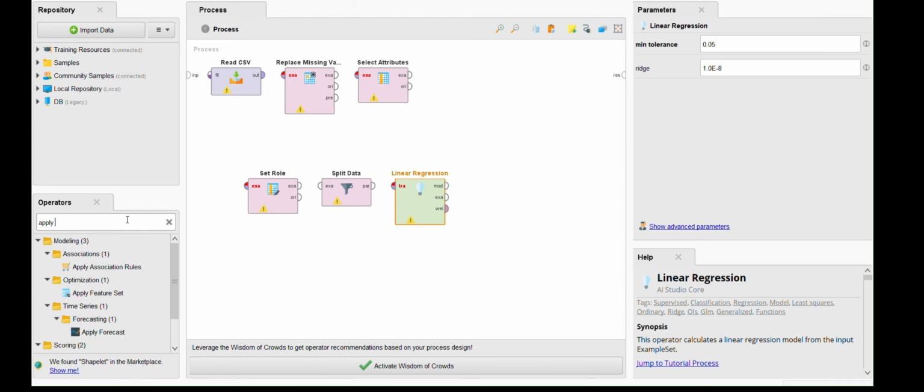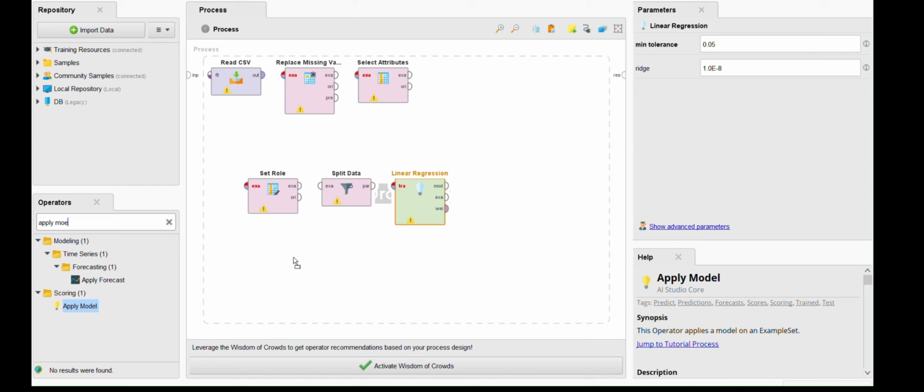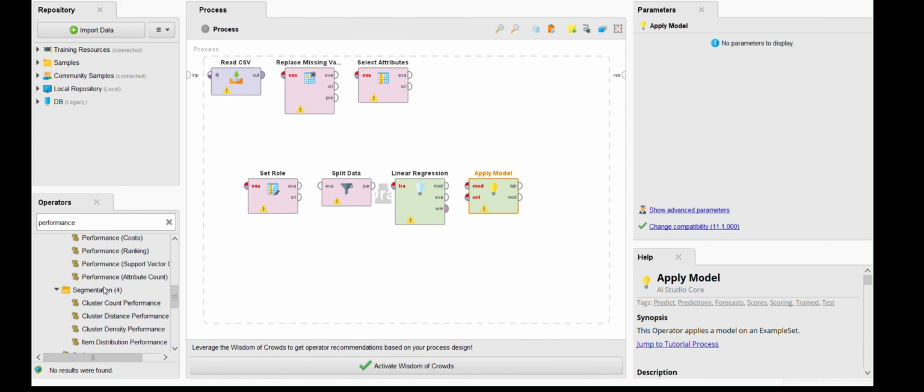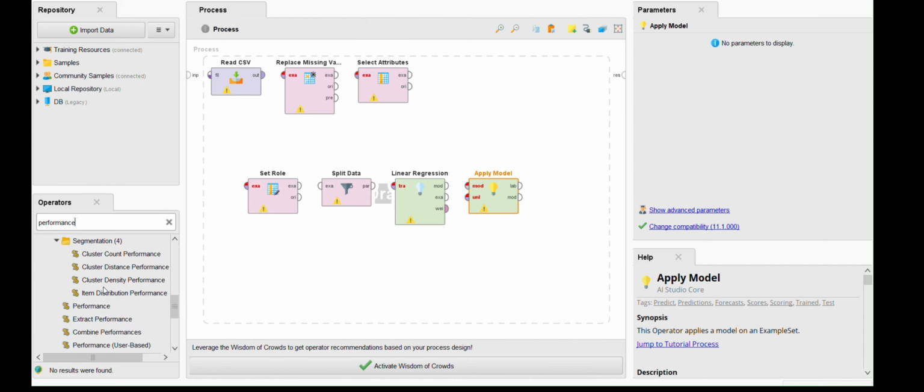Next, I search for linear regression and drag that onto the canvas. This is the machine learning model we'll train. I then drag apply model next to linear regression. It applies the trained model to unseen test data. Finally, I search for performance and drag that onto the canvas to calculate the RMSE.